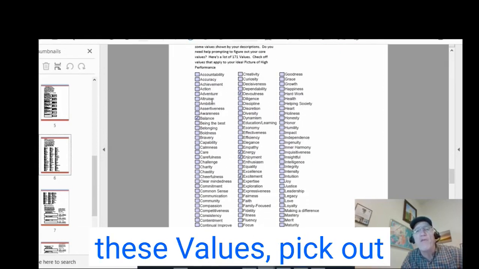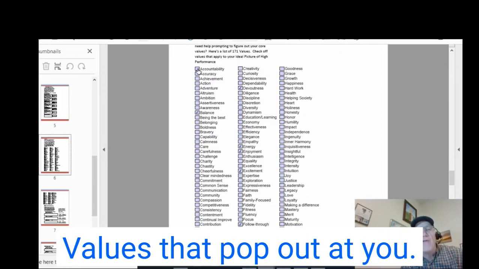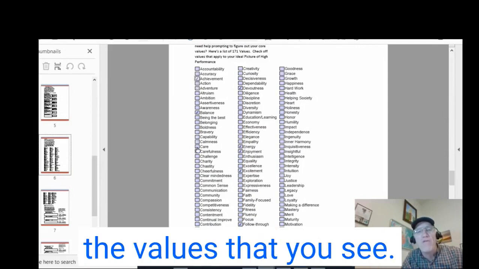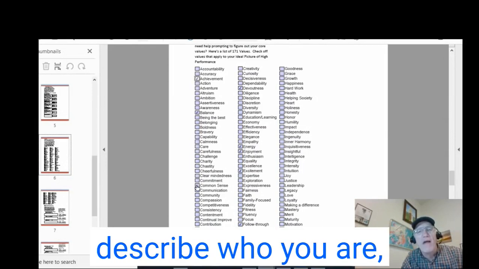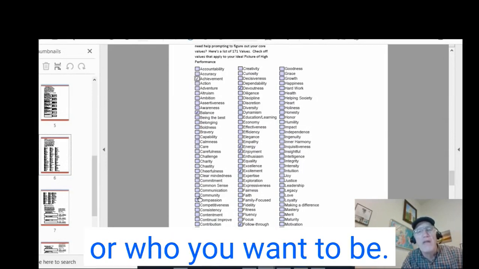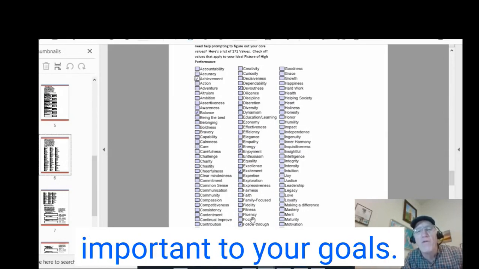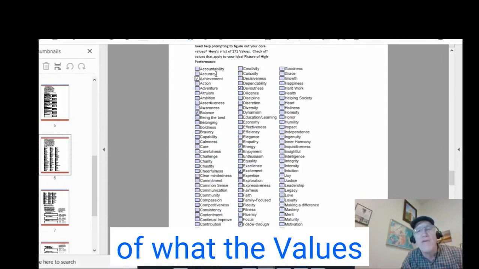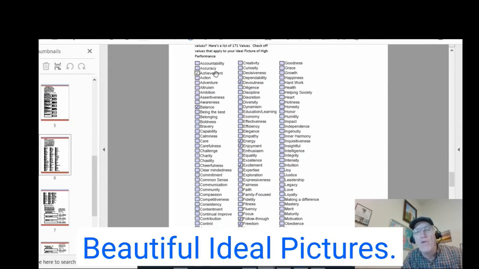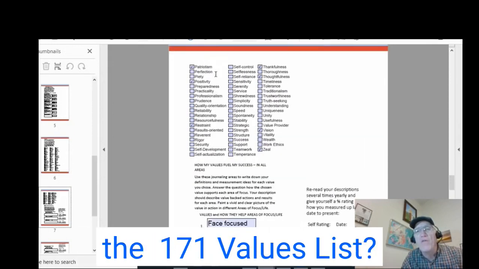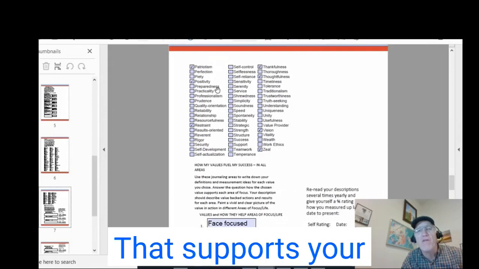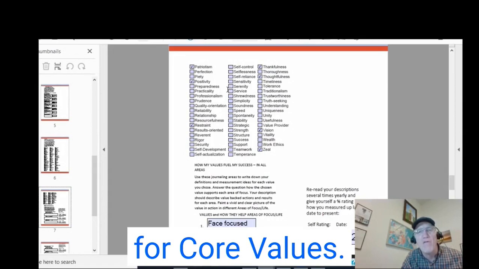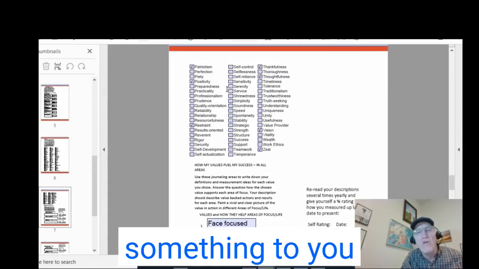And you can go through these values, pick out values that pop out at you. Note the values that really pop out at you, the values that you see that you think may describe who you are or who you want to be. Pick the ones that are important to your goals. If you've written down beautiful ideal pictures, start getting an idea of what the values are that support those beautiful ideal pictures. What do you see on the 171 values list that supports your beautiful ideal pictures? You're looking for core values that really mean something to you and will drive you.